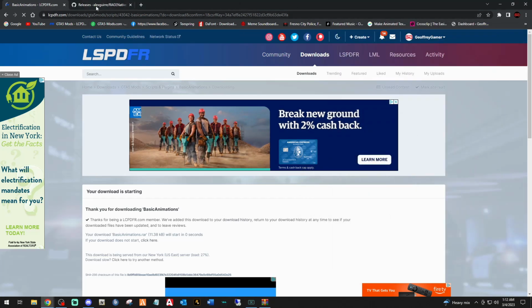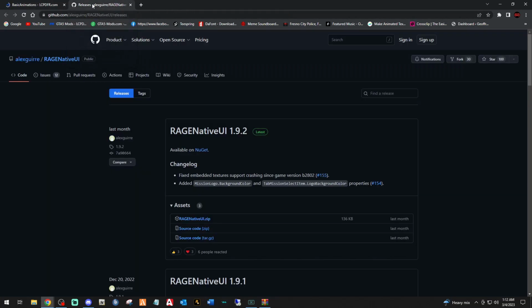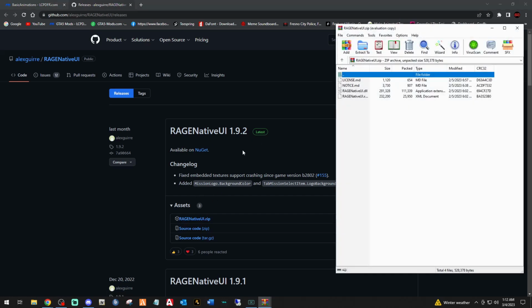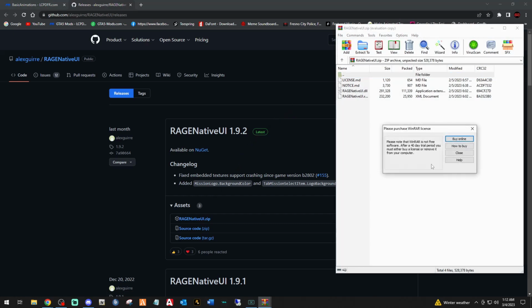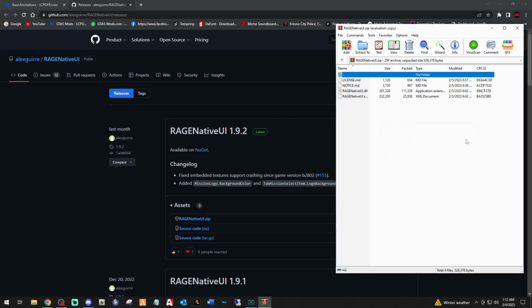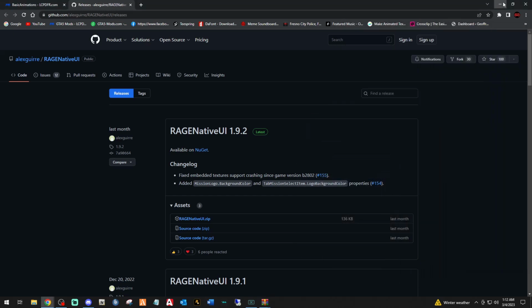Now click the next link down below that says Rage Native UI. Big shout out to Alex Guire. You want the 1.9.2. That is the latest version. You want the Rage Native UI.zip. Click that, and that's going to download really quick, as it's not that heavy a file. And close the purchase me box and minimize that. All right, I'm going to minimize this, folks.